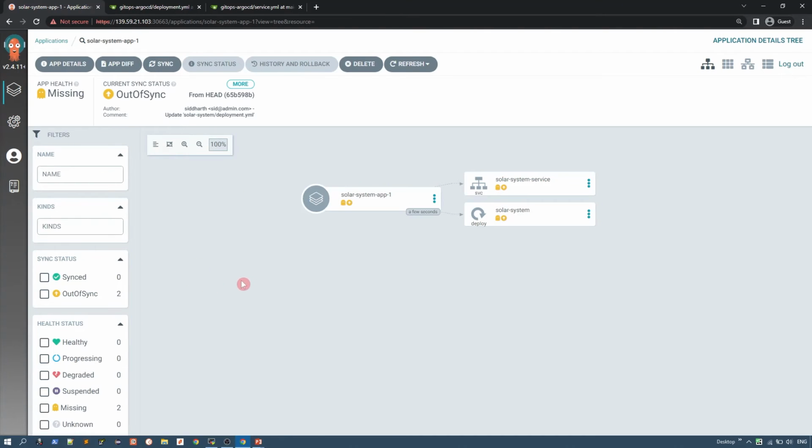So this application was able to connect with the Git repository, and it found out that it needs to deploy two Kubernetes resources, the service and the deployment. But currently these are not deployed. If you see the application status, this is missing. It means that these resources are not yet deployed in the Kubernetes cluster. And the sync status by default would be out of sync because the services which are there in Git are not present in the Kubernetes cluster.